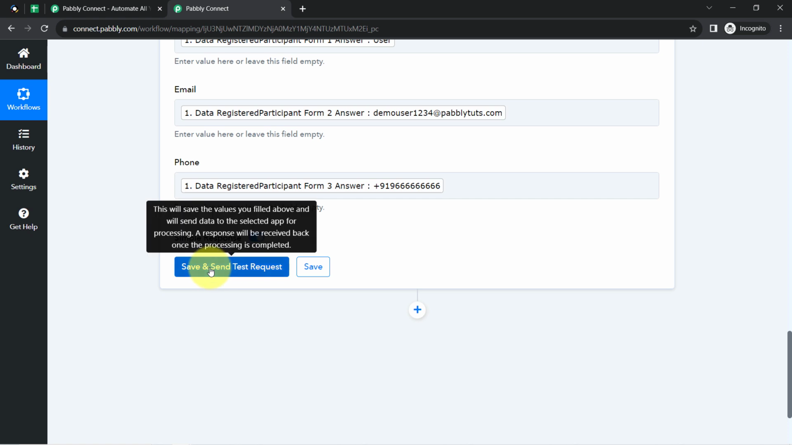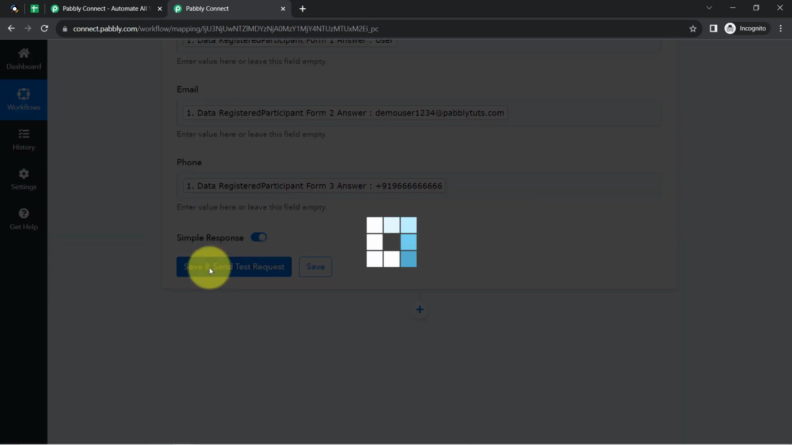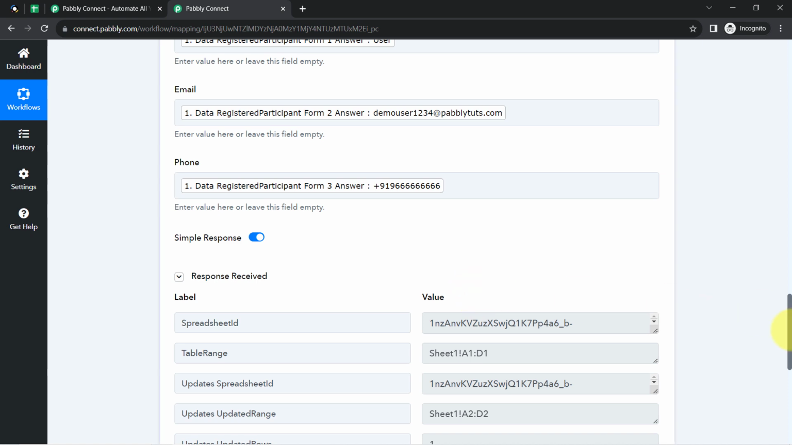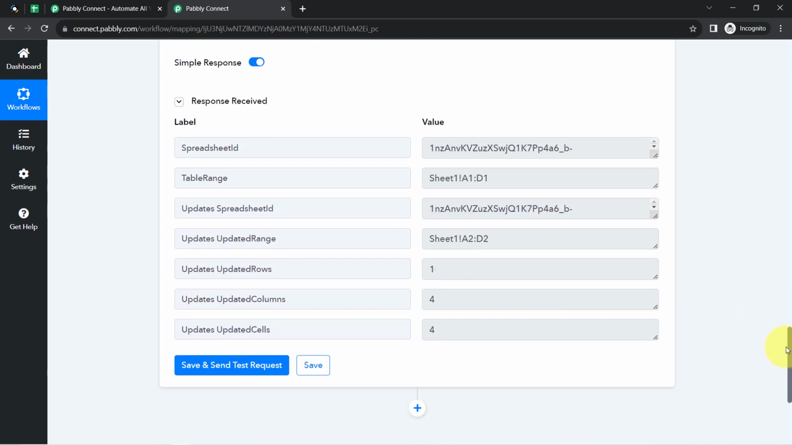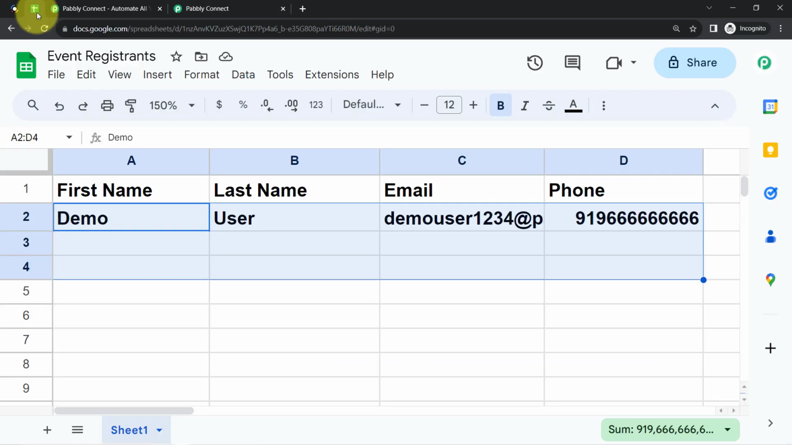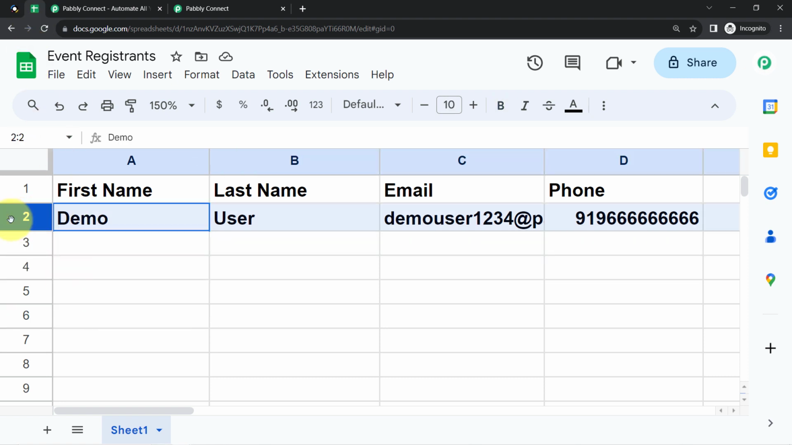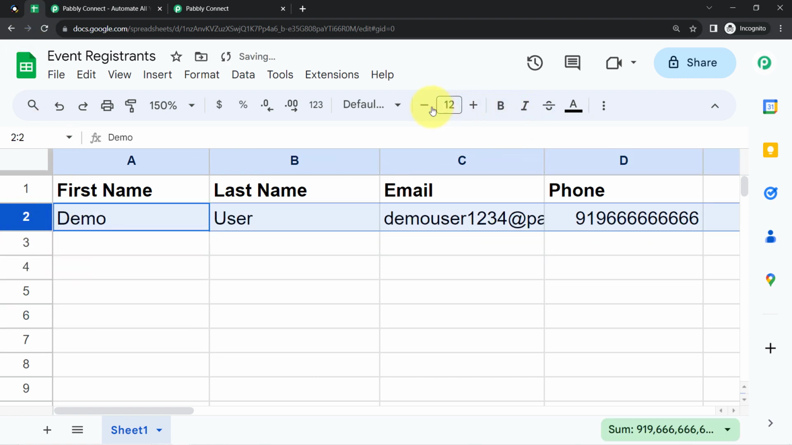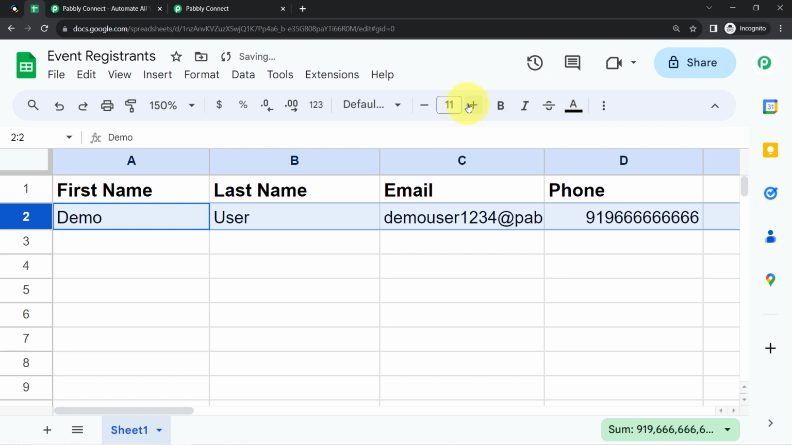Now I am going to click on this button, save and send test request, and firstly I will wait for the response, and here you can notice the response is received, which is a positive response. And here also you can notice the same data, the same registrant details have been captured, okay.